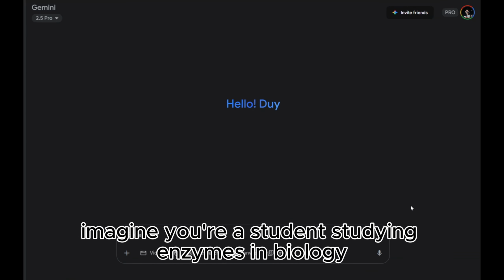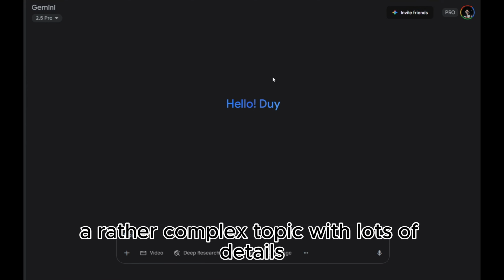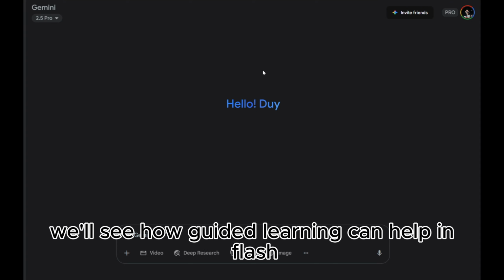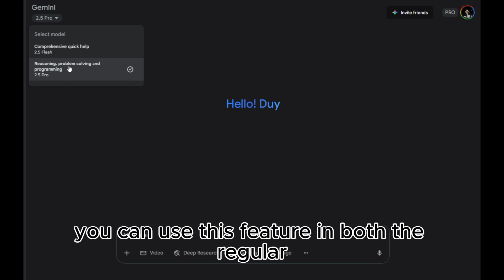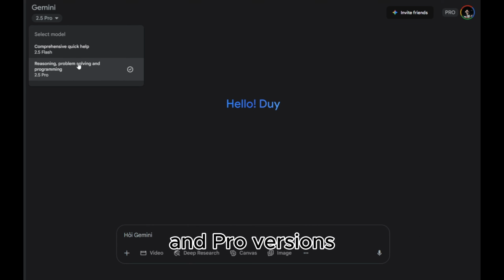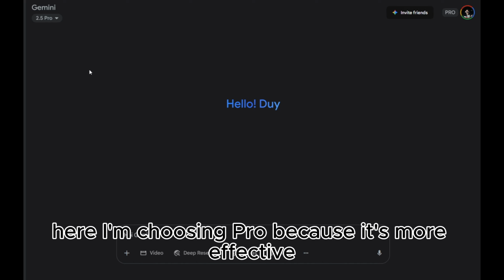Imagine you're a student studying enzymes in biology, a rather complex topic with lots of details. We'll see how guided learning can help. In Flash, you can use this feature in both the regular and Pro versions. Here, I'm choosing Pro because it's more effective.